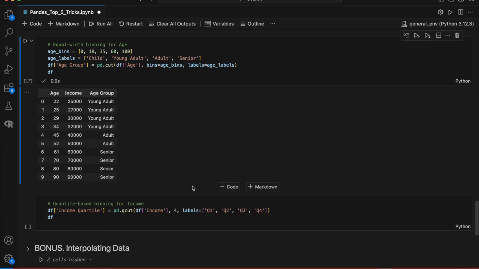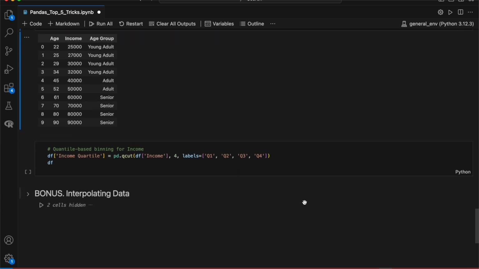If we want to create equidistant cut points based on quantiles, we can use the qcut function. Here we first set the column we want to transform, followed by the number of desired quantiles and an optional label argument.